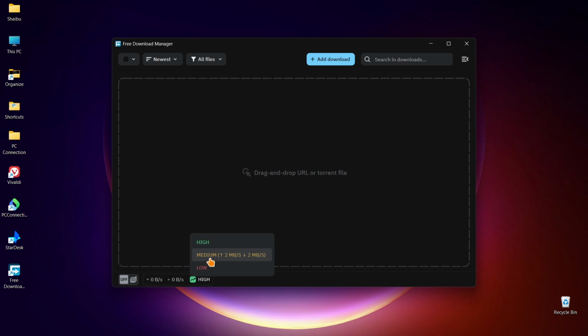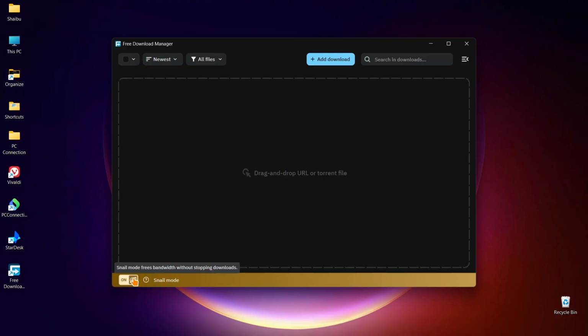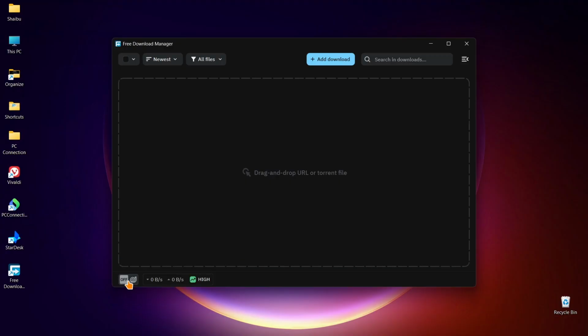So I would recommend you go for either medium or low. This is if others are having issues while you're downloading. But if they are not, then you can just stick to the high internet speed. And there's also the snail mode. If you click on this, you can see that it downloads files at the slowest possible speed, but it makes sure that the download does not stop. I don't normally use this, but the option is there.